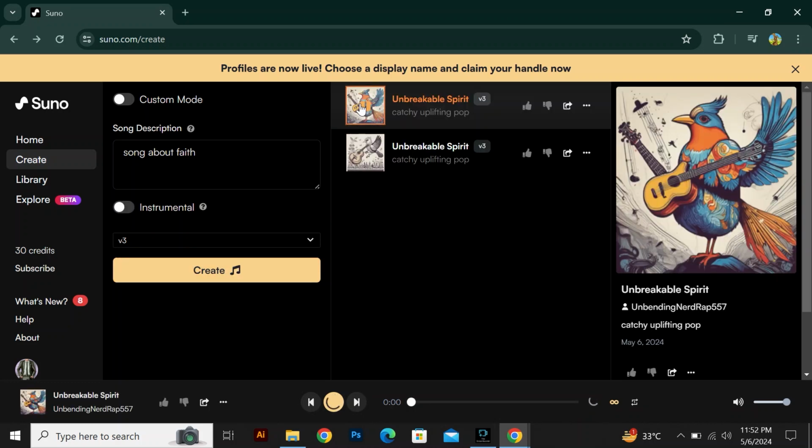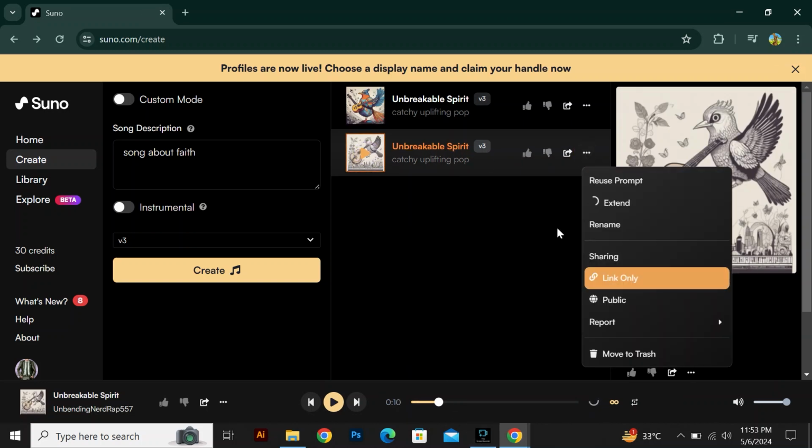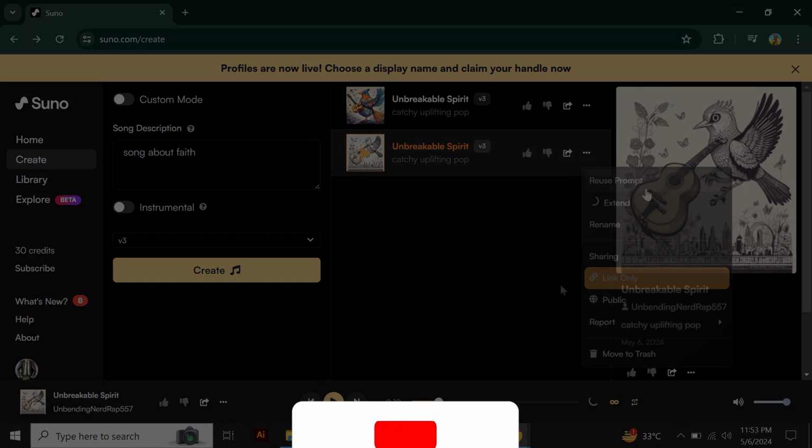You have to wait a few seconds during the process. It will give you options according to your description. Click on the songs to play. Click on the three dots of the song and you will see different options. You can share it using a link or to the public. You can also reuse the prompt.